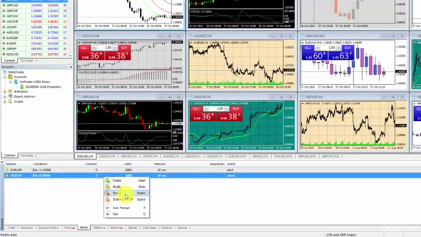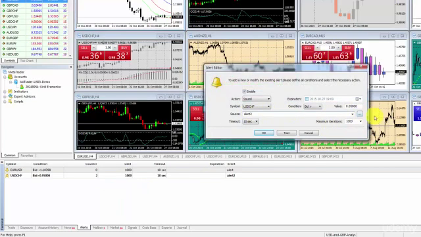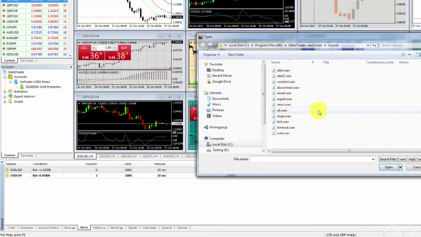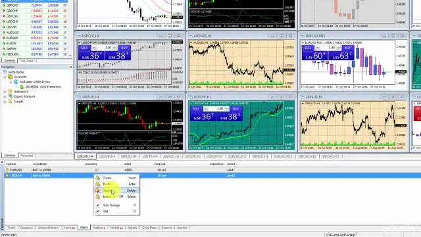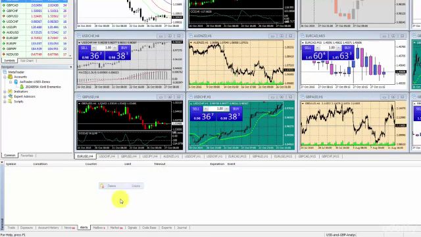You can also select your own sound, so you don't have to select the ones here. You can click these dots here and find your own WAV file. It can even be a song or some loud noise that will attract your attention. So I'm going to delete this. I'm going to delete that.